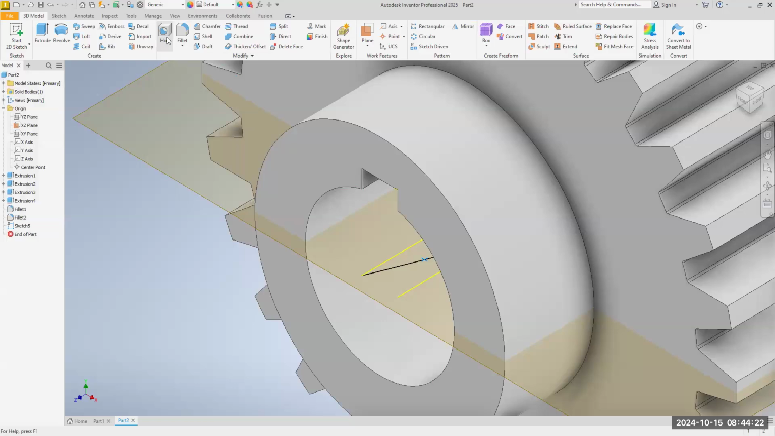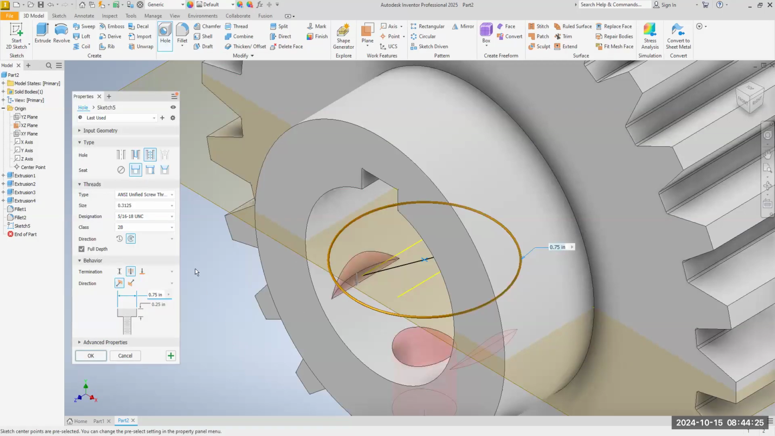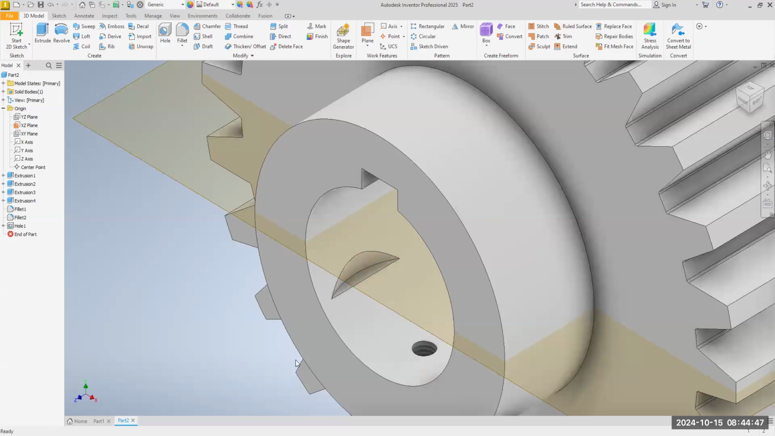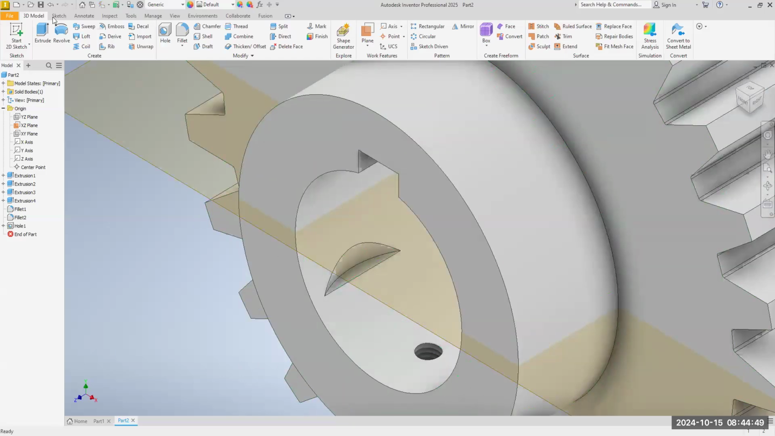Go to hole. Now I don't want a hole that big. That's huge. We want a metric hole. So go to type and go to metric. And we want, let's try 3 for a minute. Undo that. Let's go to hole.